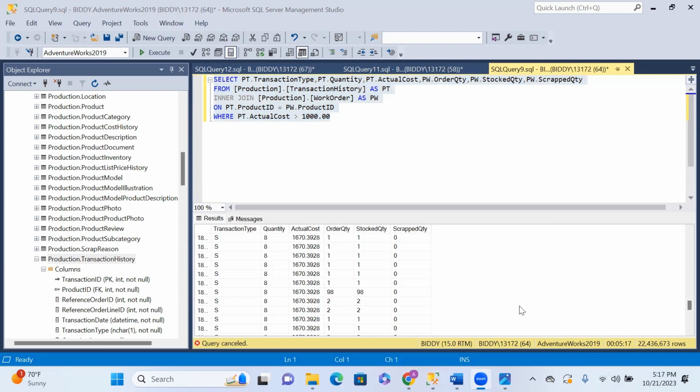So initially we have 22,436,673 records. So using that, where the PT dot actual cost is greater than 1,000, let's see what we're going to have. I guess this record is huge. It's still running, it just keeps running. Oh, that's the reason why. It's huge, 22 million. This system will not be able to run 22 million.